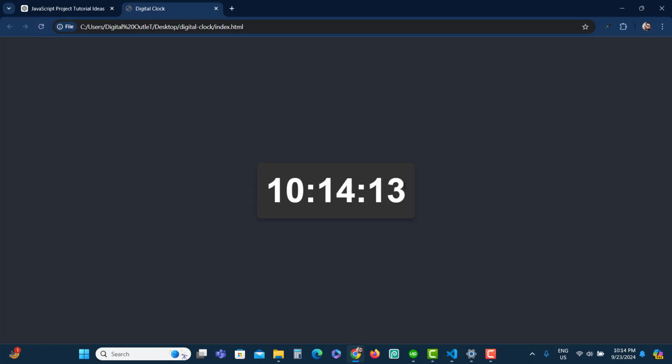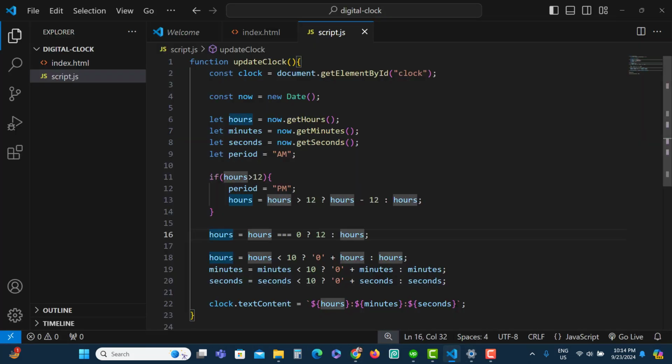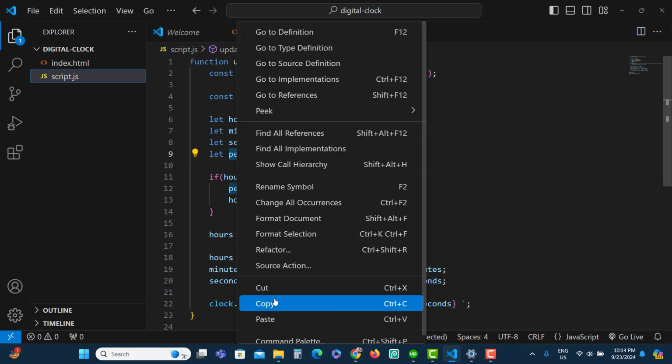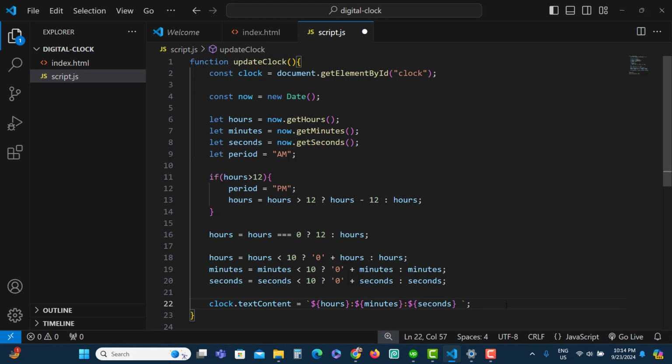But we'll have to add the period at the end, so let's do it. So here we can add the period, let's copy it and put it here. Again, as it is a variable, we'll have to use the curly brace with the dollar sign. Now it should work fine. So you see it shows 10 p.m. and on my clock, as you see, it is 10:14 p.m.